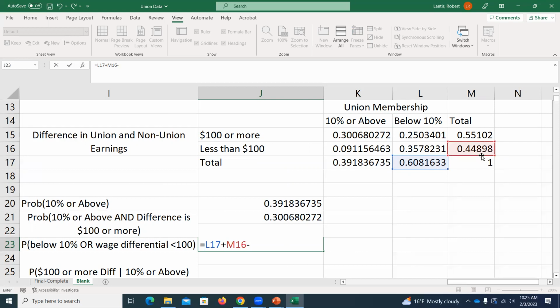And then the final thing is I need to subtract out the intersection of the two. So if I want being below 10% and having a wage differential of less than $100, that should be this 0.357 cell. So I'll subtract that intersection. All I'm doing there is taking that addition rule that we looked at and applying it in Excel, just having Excel do that calculation for me, finding the union of two events by adding the probability of each event and then subtracting out that intersection.